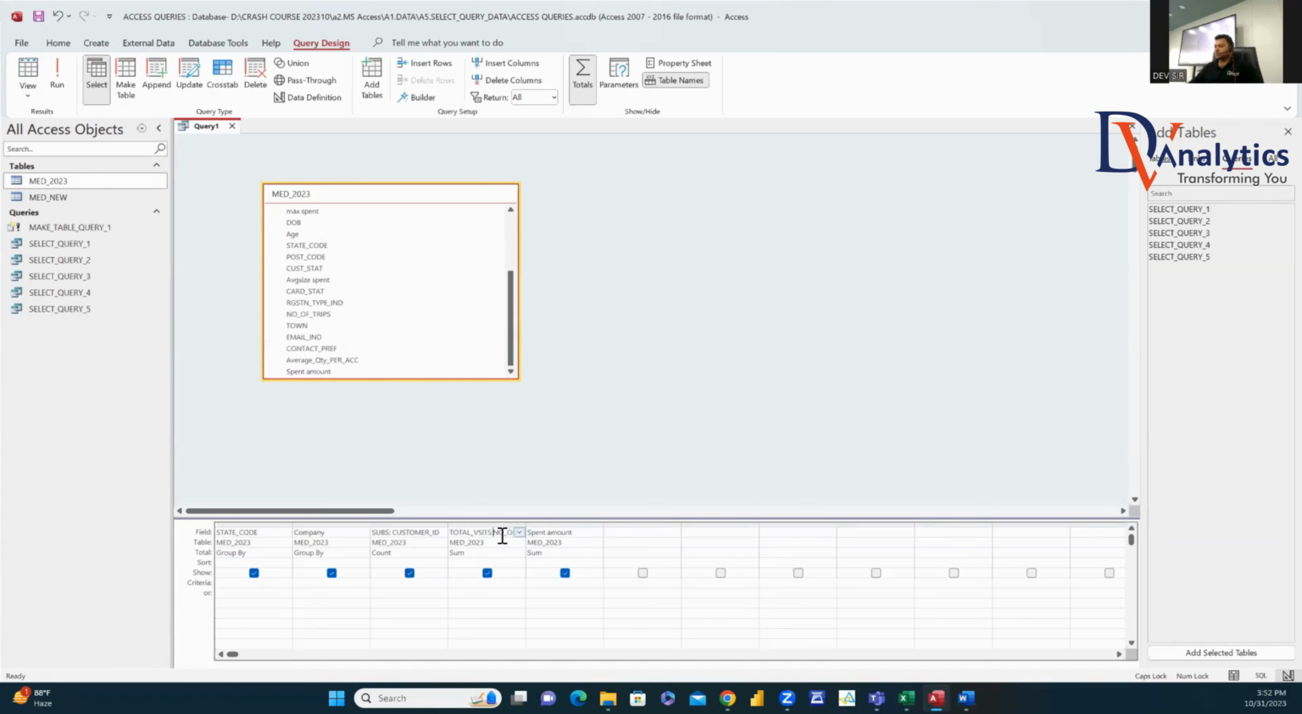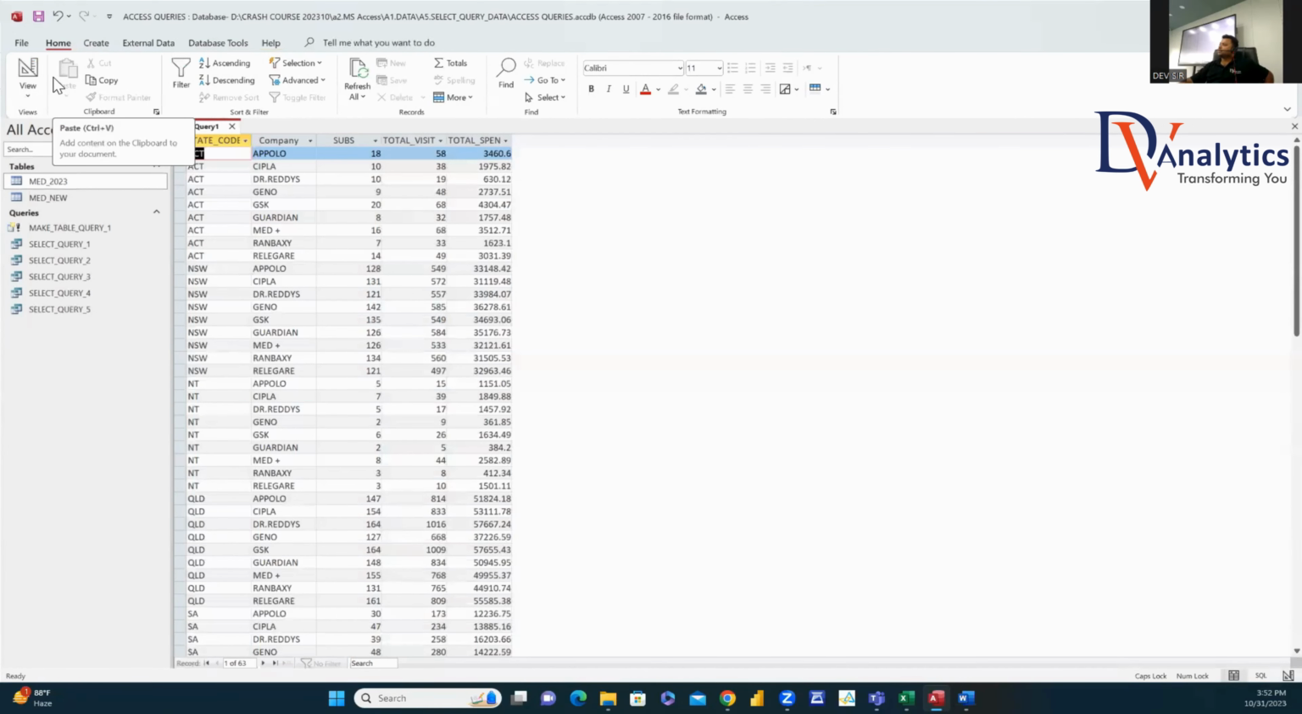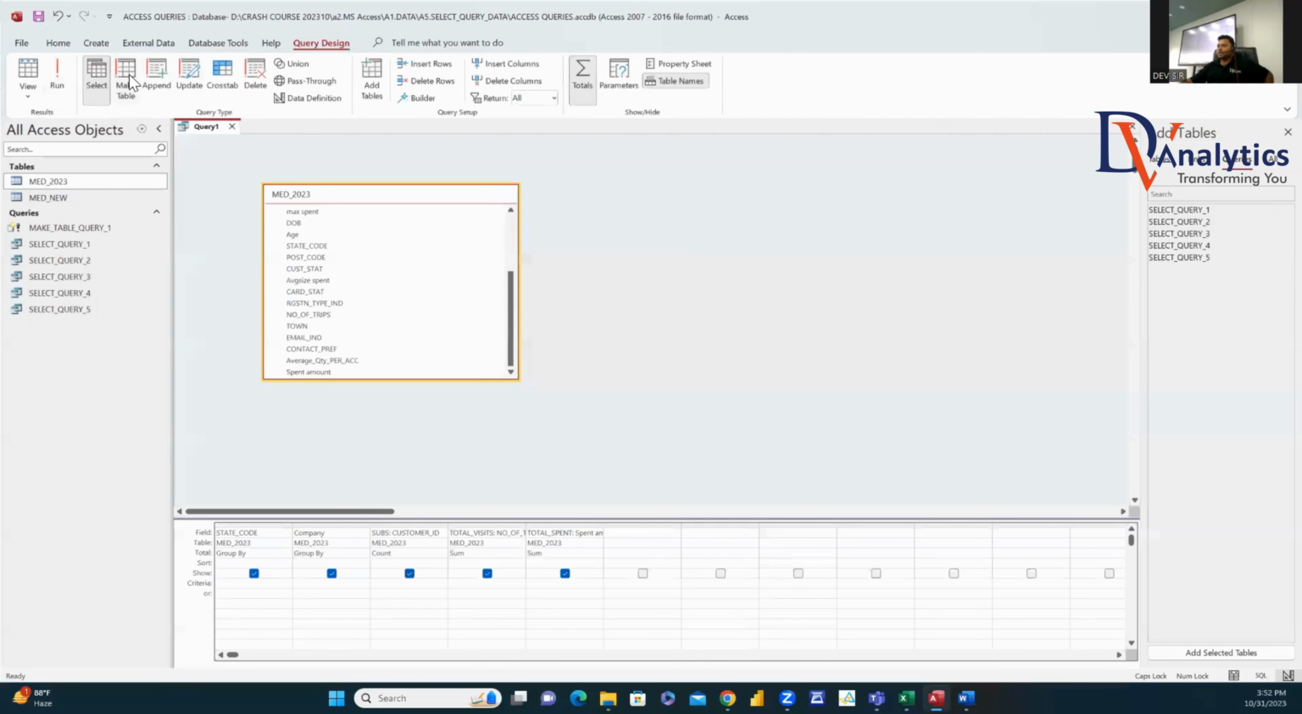You will call this column name as what? Total spent. Does it make sense to all of you? Now this is how you summarize the data. Once you summarize how to save this query, you will say make table. You call this table name as what? Made summary.